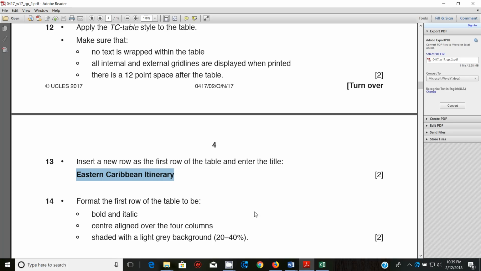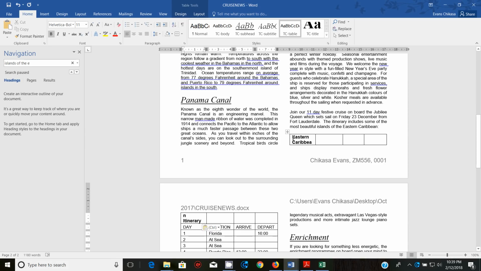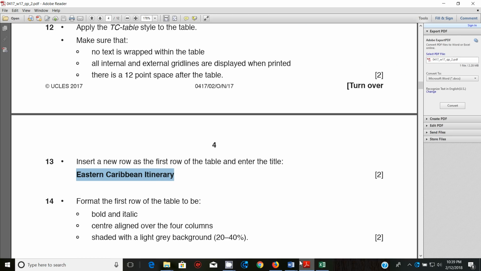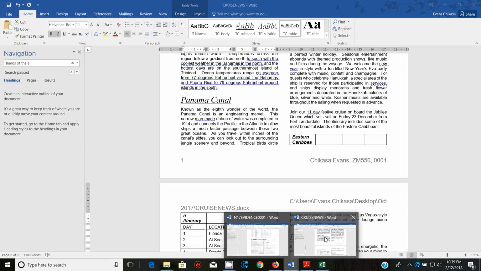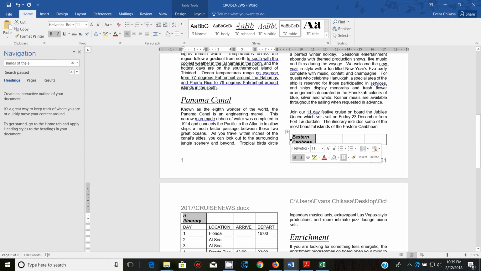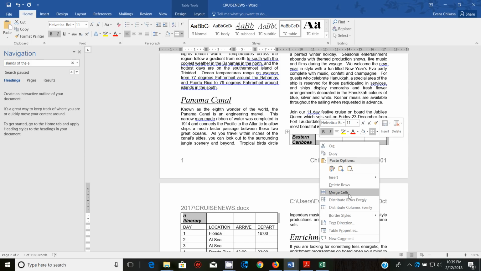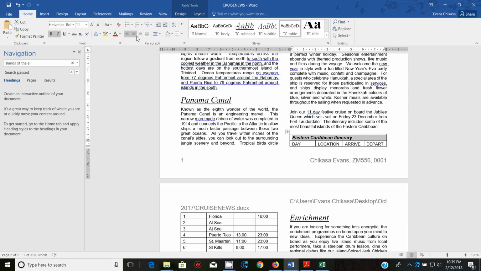So next, what we're supposed to do is format the first row of the table to be bold and italic. Okay, so make it bold and italic, so it's bold. We just need to make it italic. Next, center aligned over the four columns, so which means merge the cells and center align them. So select the cell and you're supposed to merge them. So merge cells and center align them.